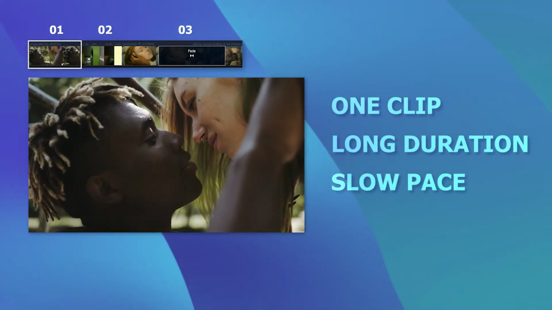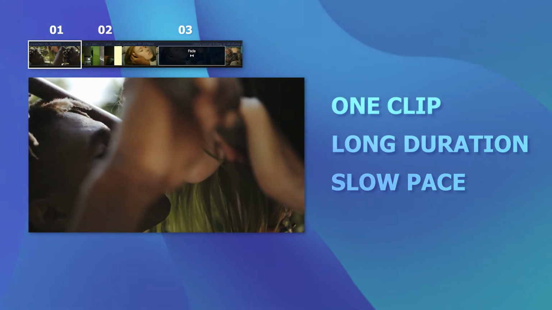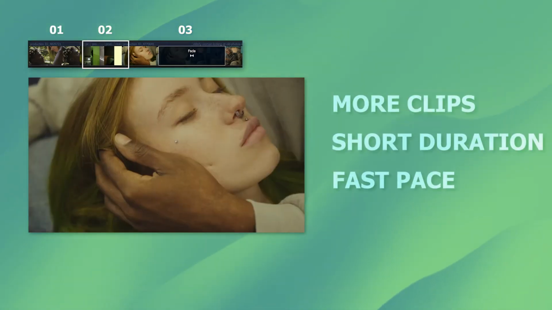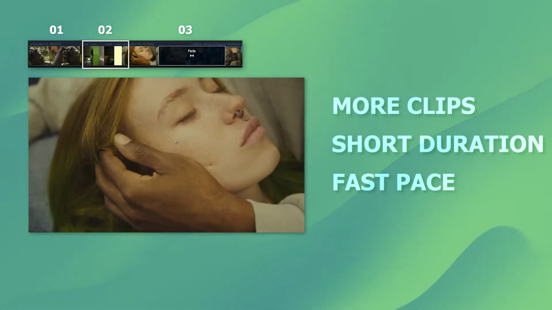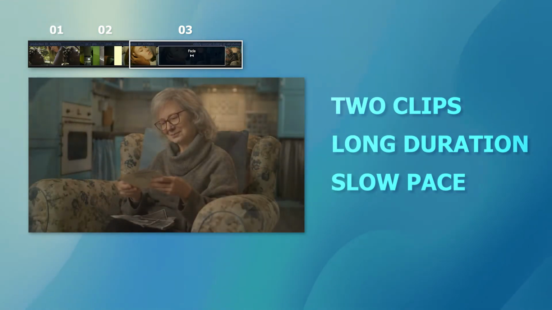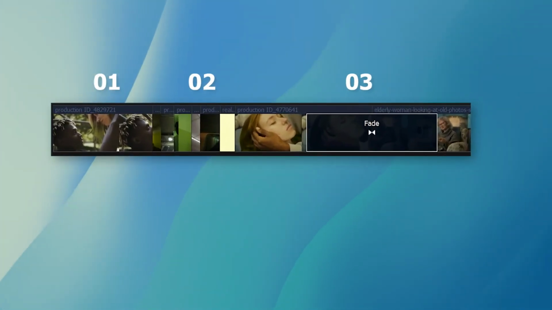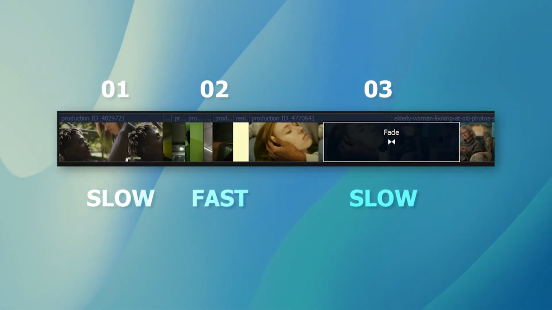The first one includes fewer clips, but each clip has a long duration. The pace feels slow. The second one has more clips, each has a short duration. The pace feels fast. Then again, there is a group of slow pacing shots. In this way, we can create a comparison group of slow, fast, and slow.